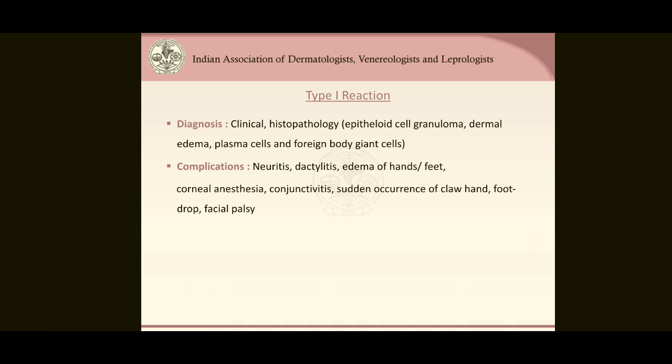The complications in case of type 1 reaction are neuritis, dactylitis, edema of the hands and feet, corneal anesthesia, conjunctivitis, sudden occurrence of nerve deformities like claw hand or foot drop or facial palsy.